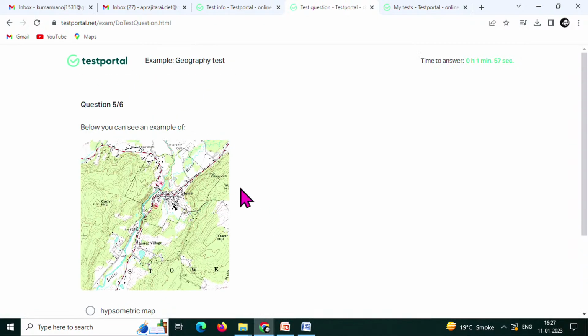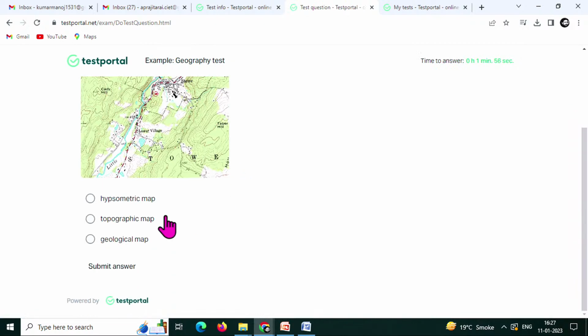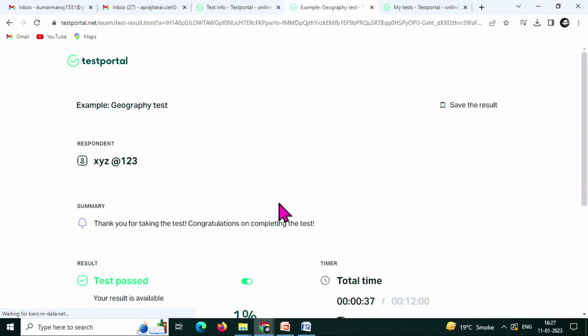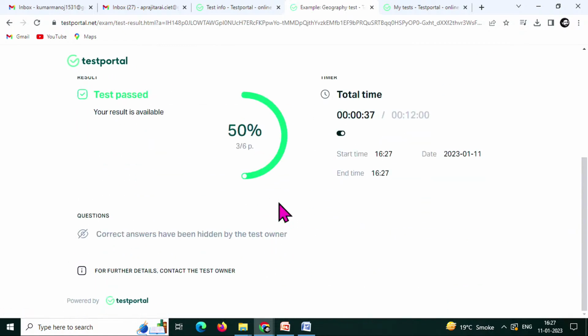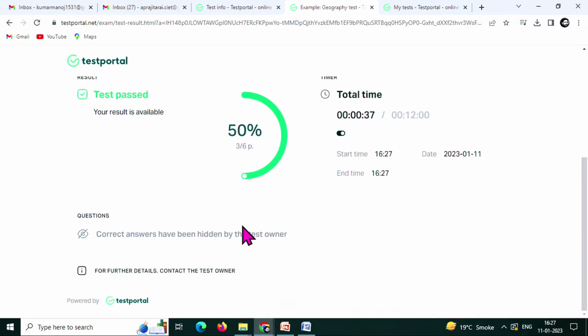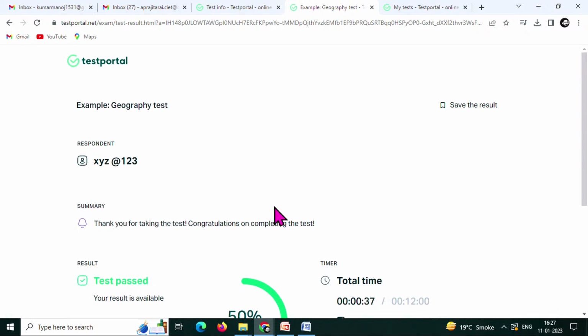Then below you can see an example of a topography, submit. Okay, Hudson River, talk about that. Okay, so this might be the answer, C. So for a student, I act as a student. I have passed this and this is my scorecard.